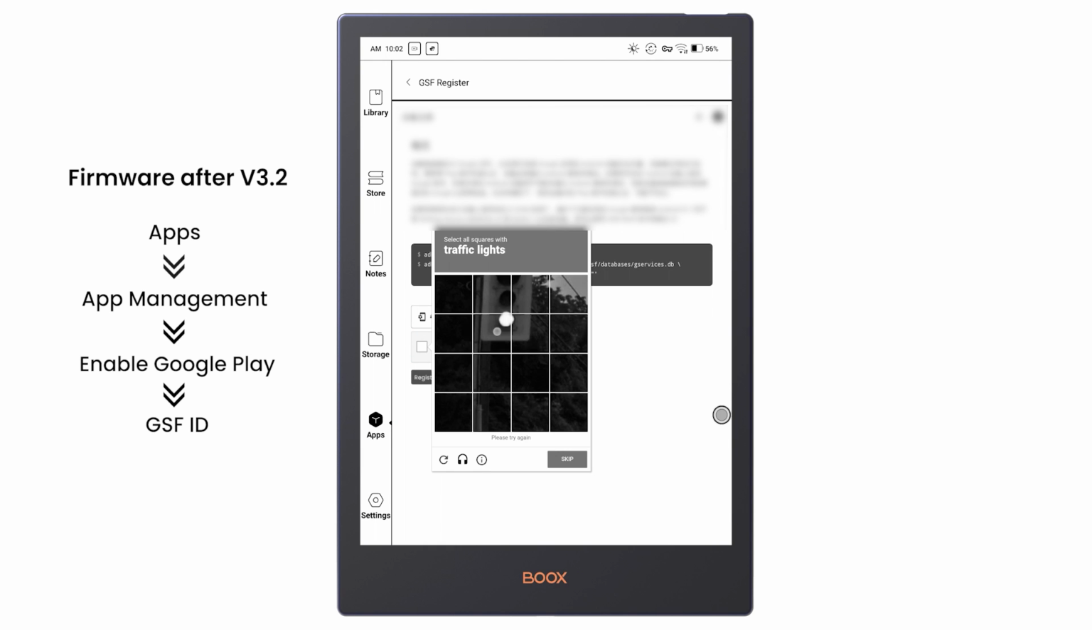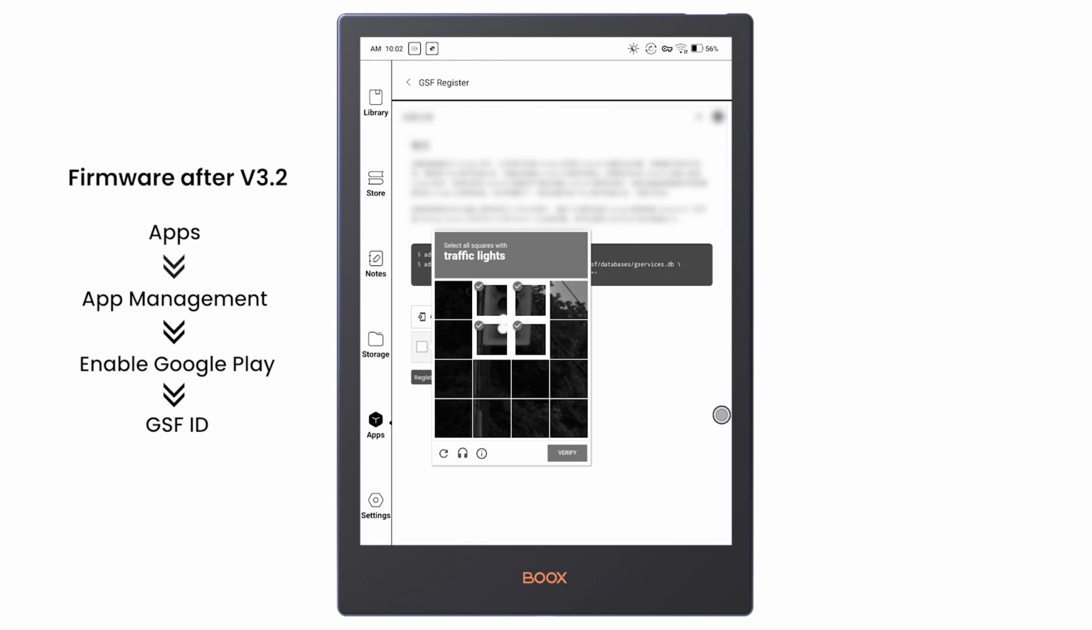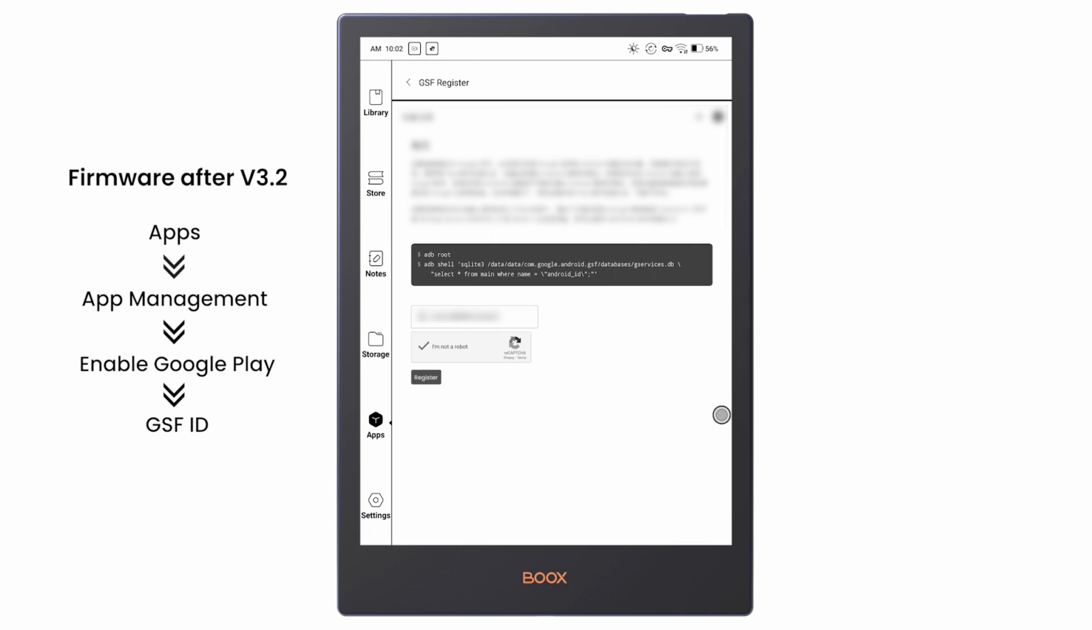Then sign up for GSF ID by following the instructions. Once you get past the robot check and tap Registration, you have successfully registered your GSF ID.